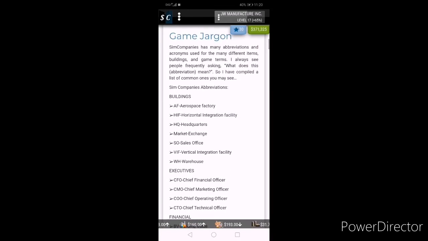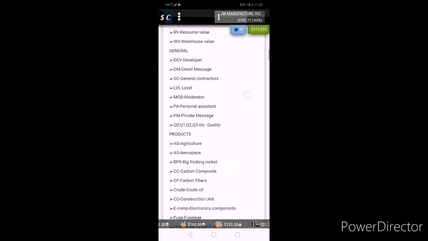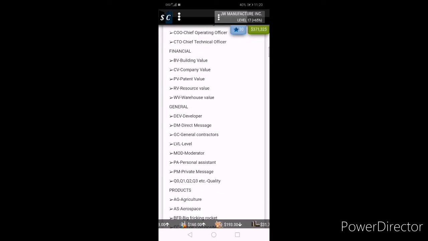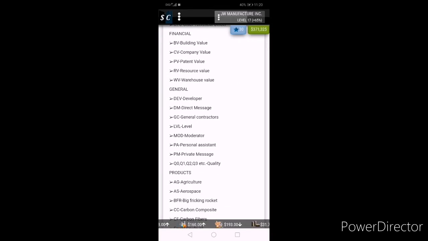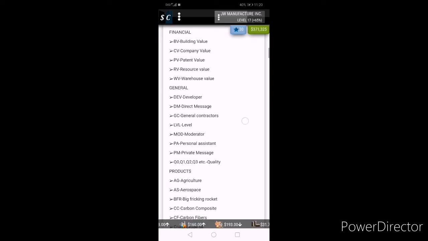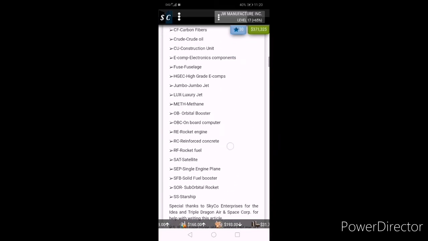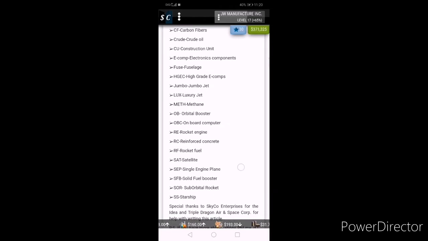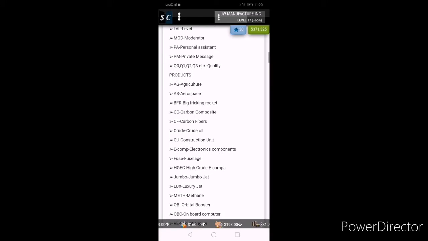Like I said, AF is aerospace factory, and actually there are more. You can read them out here. This is very important, as many beginners ask what the short forms are about. There are some products with long names too, like HGECOM, high grade electronic components, or ECOM, electronic components. These are very long names. If you write the short form, it will save time when you sell to other people or text other people. So next, the fourth question.